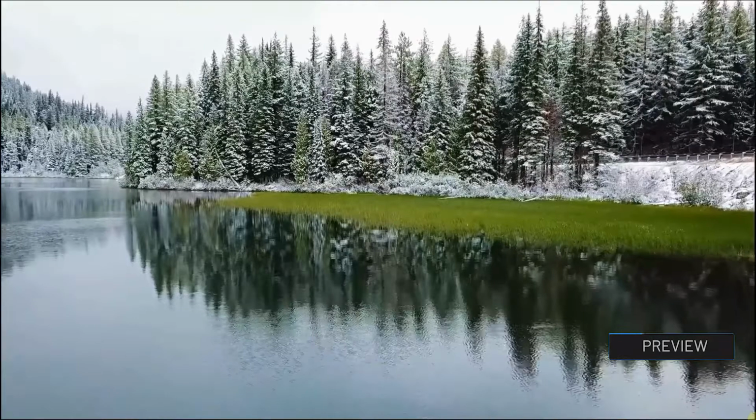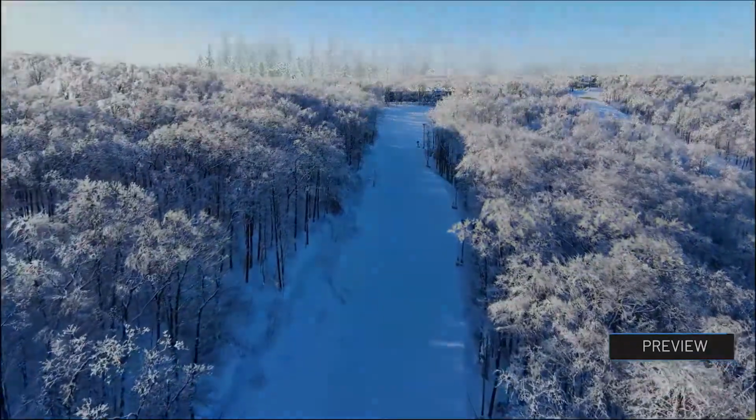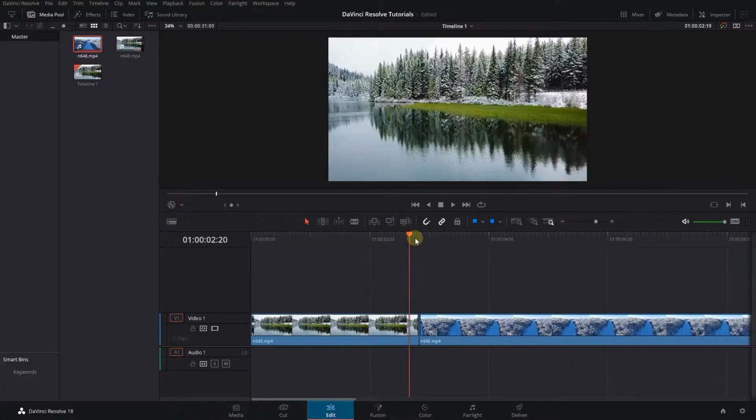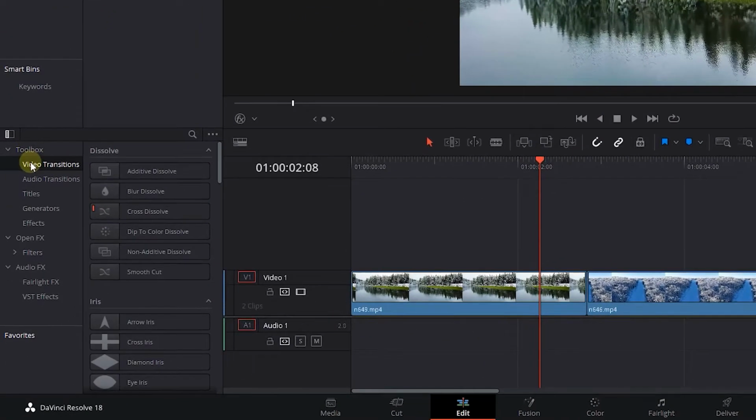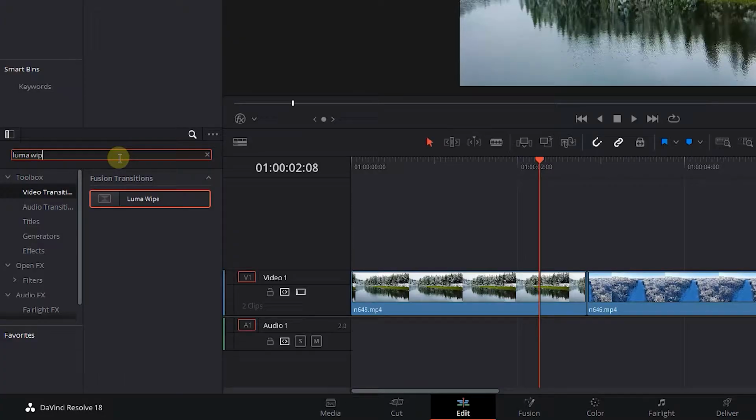How to apply a Luma Fade Transition in DaVinci Resolve. To begin, I added 2 videos to my timeline and I want to apply a Luma Fade Transition in between them. Go to the Effects panel, click on Video Transitions, and search for Luma Wipe.